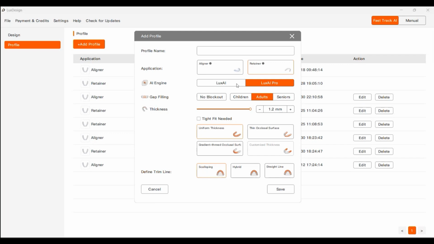Again, the cost is no different to you. It's just a matter of what trim line you'd like to pick. LuxAI Pro straight and LuxAI straight are going to be the same result. A straight trim line is going to be the option that most doctors select, because when you are finishing your appliances, it's going to be the easiest to remove the supports and buff the edge.